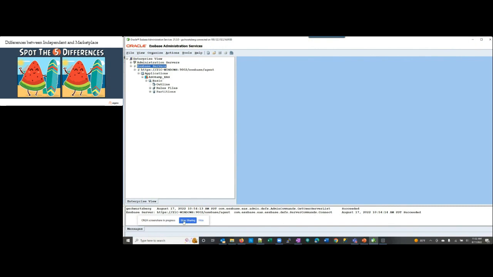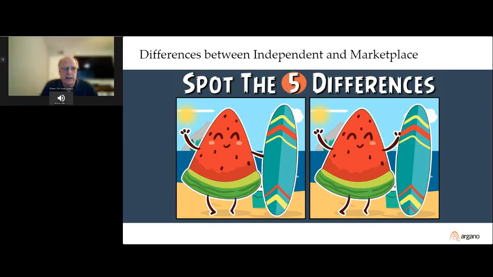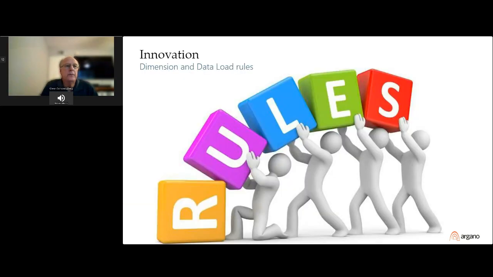So let me stop sharing again, go back to my presentation. And for those of you who have been trying to follow along, here are the differences between the two slides. There's a ton of things that have changed in 21c. One of the biggest changes is in rules files, and they've made rules files much better in 21c.